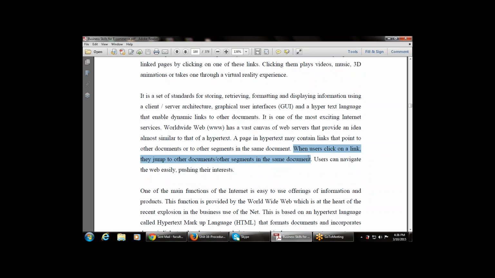This is the most important line. When a user clicks on any link that is available on the WWW, they, that is the users, jump to another document or another segment in the same document. Users can navigate the web easily, publishing or pushing their interest. One of the main functions of the internet is easy-to-use offering of information and products.